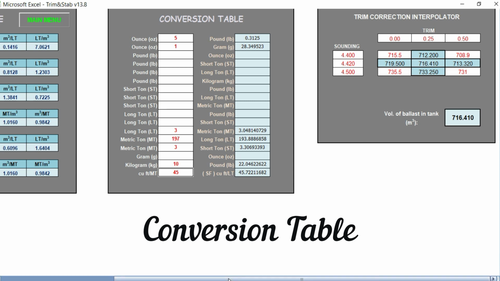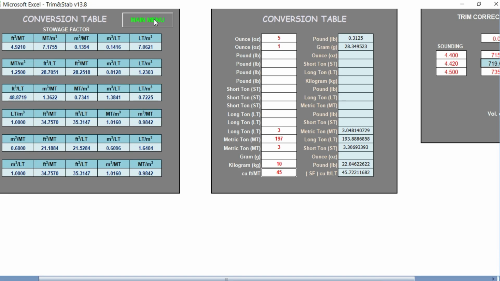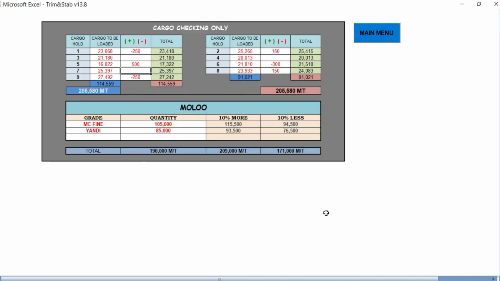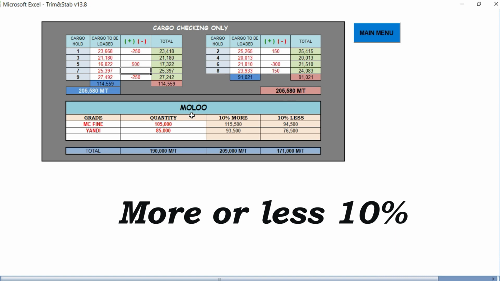Then you go to your menu, more or less, MOLOO, 10%. This is your fine. What is it? 10% more and 10% less here. It's potential more. And this is for your shifting of cargoes.